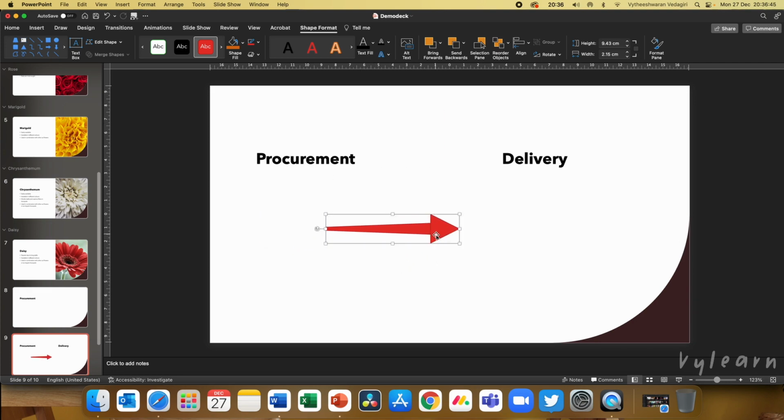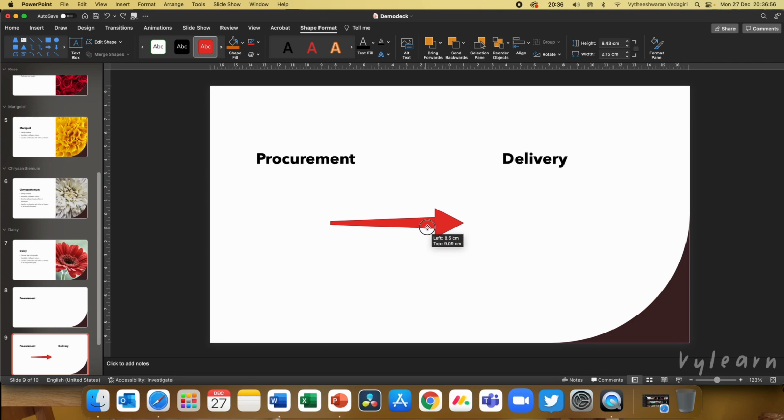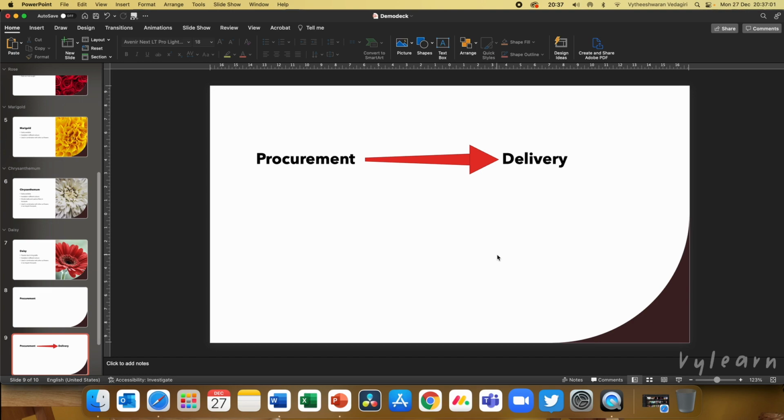You can no longer separate these two shapes, and you can skew, stretch, zoom, modify whatever you want. This will function as a single object. And now if I put this over here, this will look like a different arrow that you have created using custom shapes, right? So you have created a custom shape using the standard shapes that are available in PowerPoint.